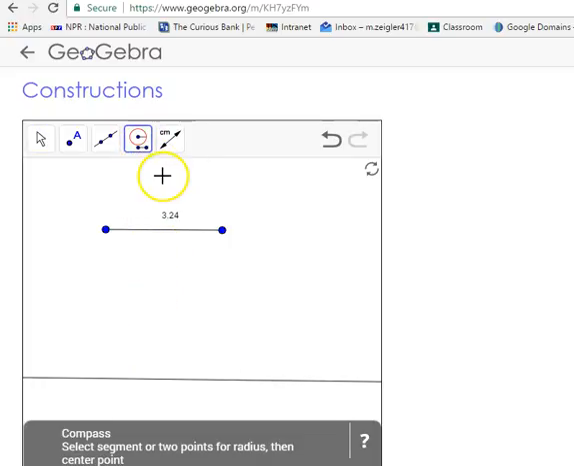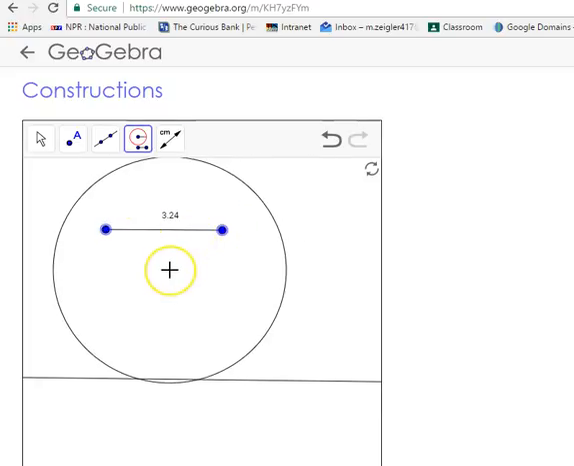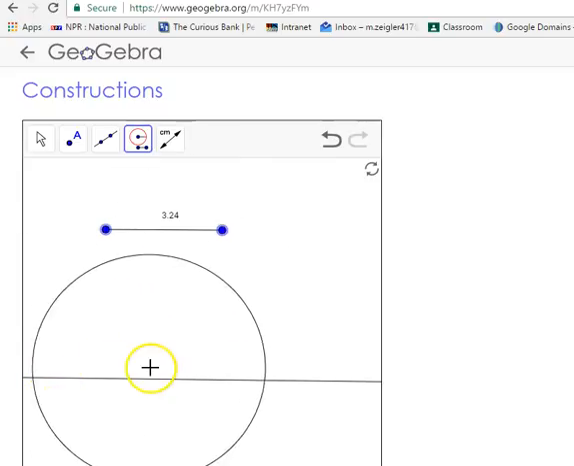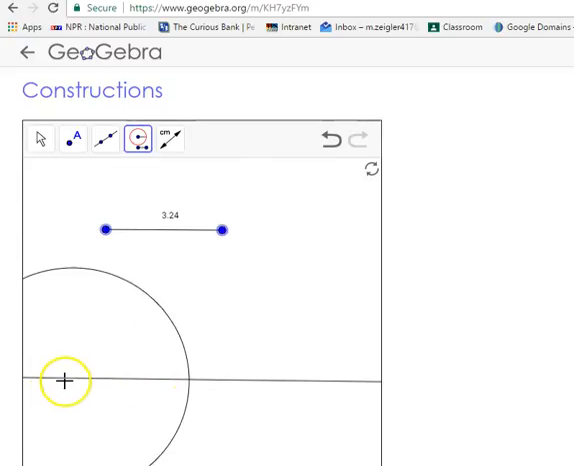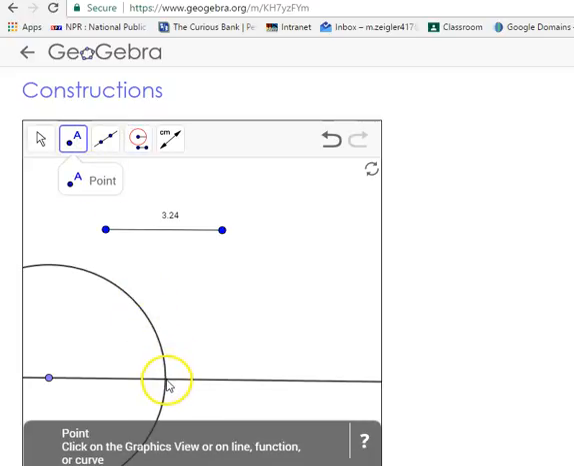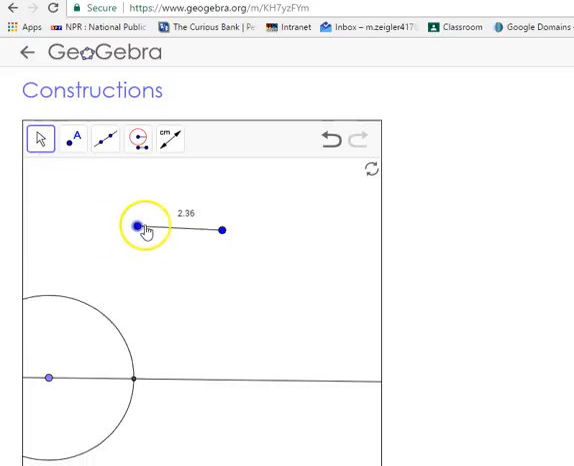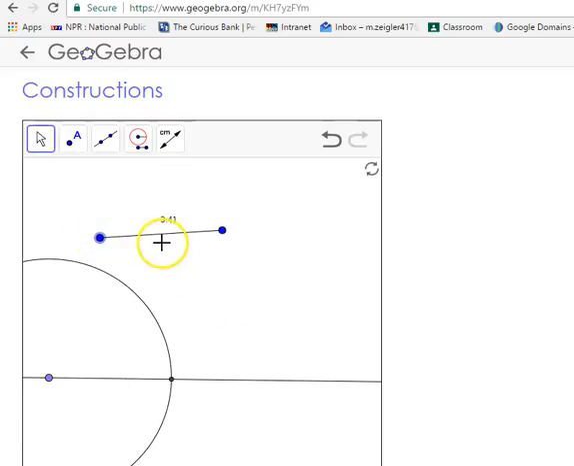Alright, so I'll choose my compass tool, and I'm going to use the compass tool to mark off the length of that segment. And I'm going to go down here. I'll mark it over here someplace. Alright, so now I've set that there. And I'm going to go up here, choose my point tool, and mark off the place where our circle intersects with the line. So essentially what we've just done is the previous construction where we created a line segment that's the same as the one we made earlier. And now we want to go ahead and double it.